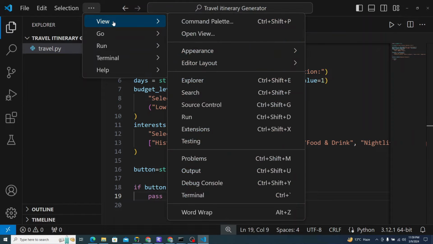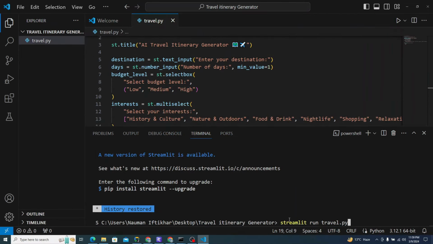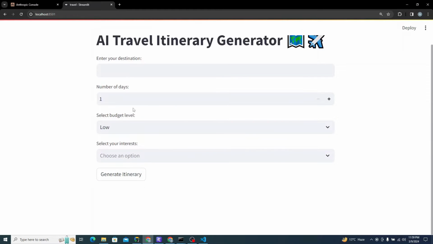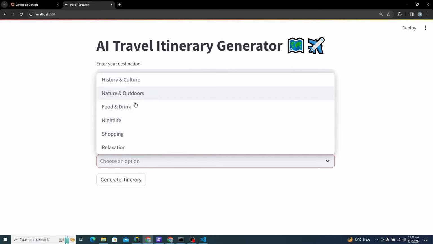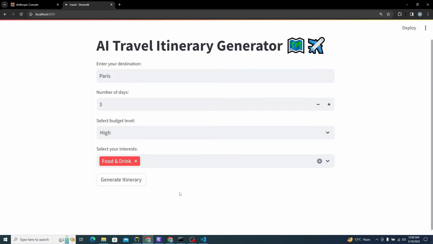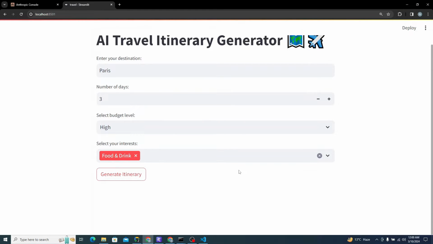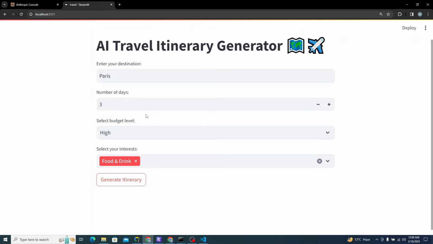To run our application, I just need to open up a new terminal, and I will say streamlit run travel.py. So this is how our application is looking. Okay, first of all, a person needs to enter a destination, for instance, Paris, number of days, for instance, 3, budget level, suppose the budget is high, and interest, you can choose food and drink, and then click on generate itinerary. So it's looking nice actually. All right, that's it for our front end part.